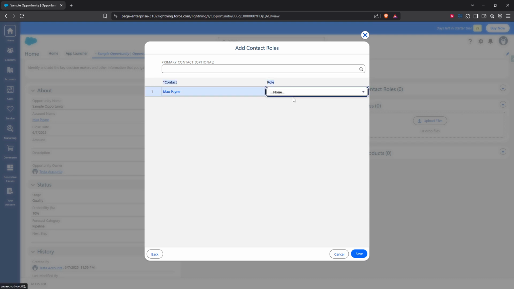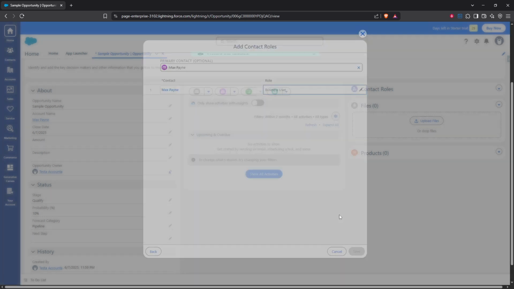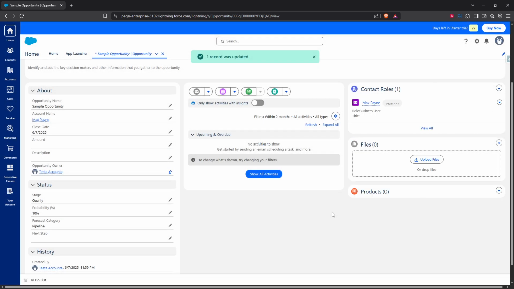By completing these steps, you've not only created a detailed opportunity, but also established a touch point with the relevant contacts, streamlining your sales process in Salesforce Trailhead. I hope this guide helps you leverage Salesforce more efficiently, boosting your business's productivity and success.